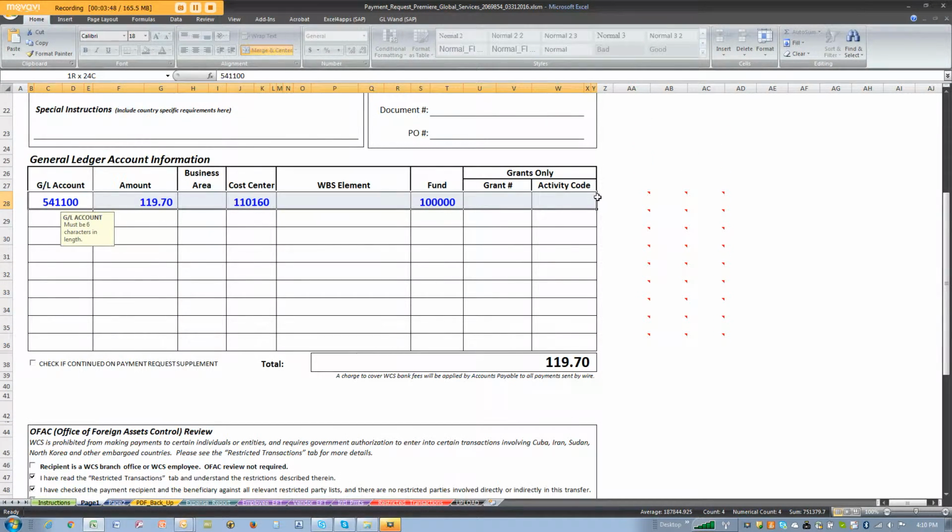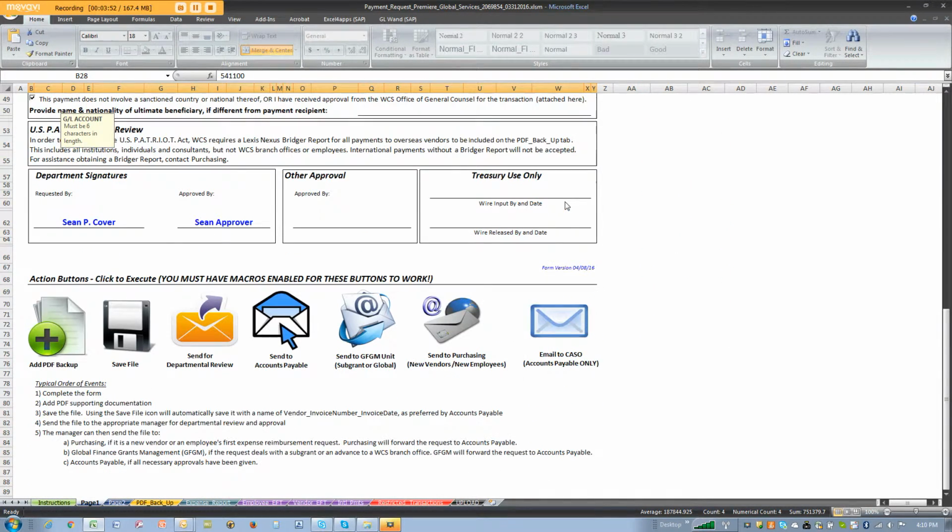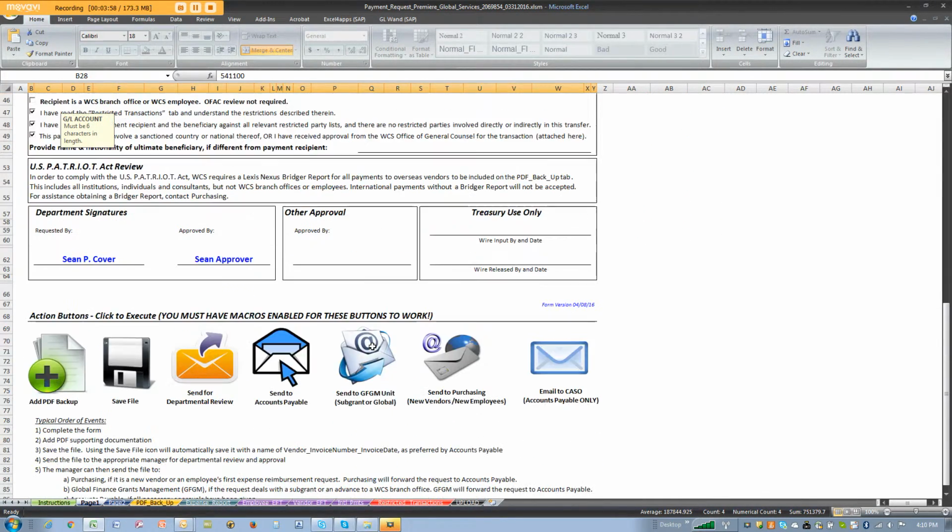Now, in some instances, if the account information is grant related for sub-grants or global conservation, certain global conservation wire requests, we may need to send it to GFGM, the Global Finance and Grants Management Unit. To do so, you can click on this and a window will pop up and you can send it to them. They will in turn sign it and then send it to accounts payable.